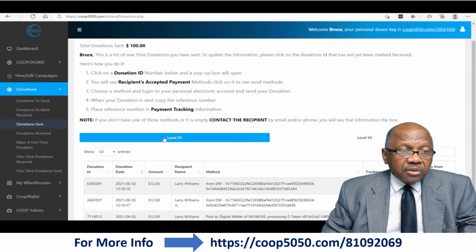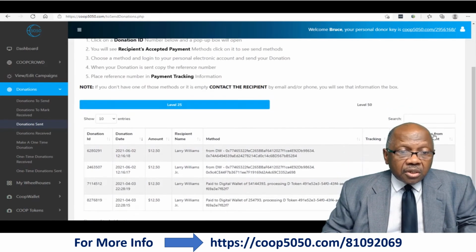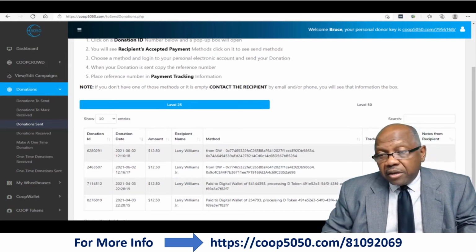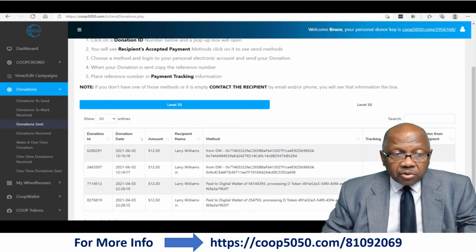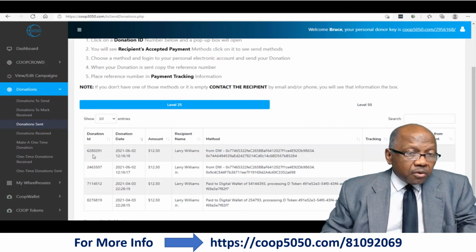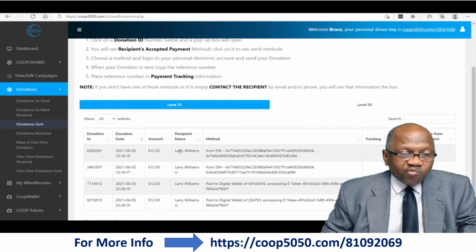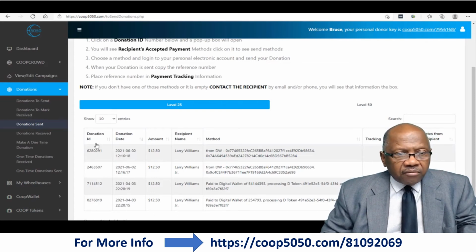Okay, so that's what this is. This is so you can see where the donations have gone and who they went to, and also the date that it was received. You also have the person that received it, and you have donor ID numbers and all of that over here.